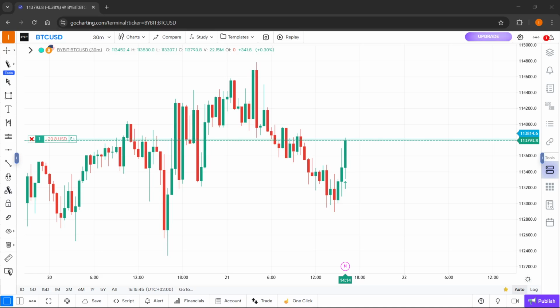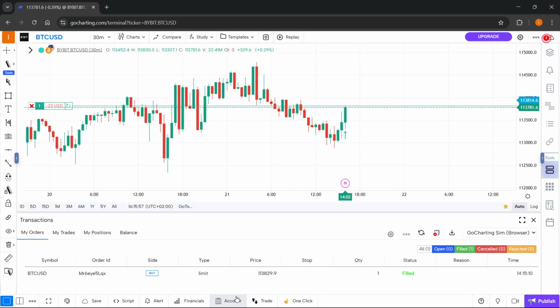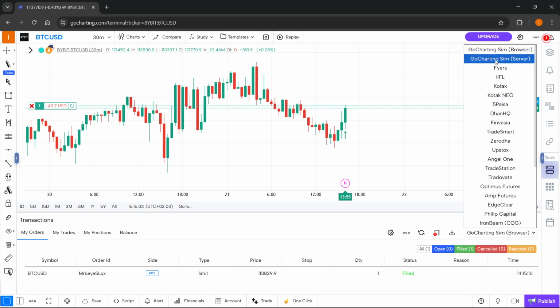In this video, I'm going to show you how to do paper trading in GoCharting. So the first thing you want to do is come to one of the charts on GoCharting.com, and then go down at the very bottom where it says account. When this opens up, make sure you select the drop-down menu, and click on GoCharting Sim browser or the one where it says server.